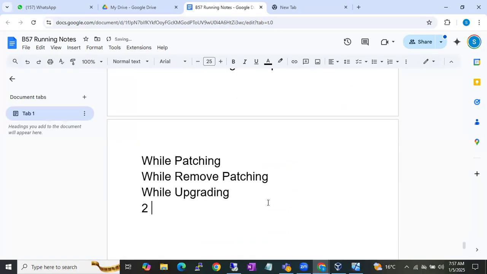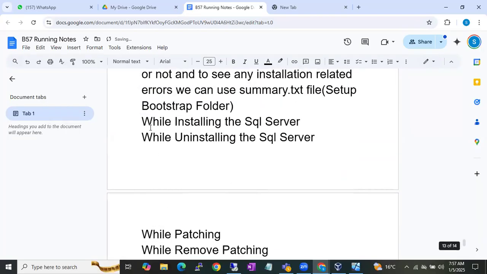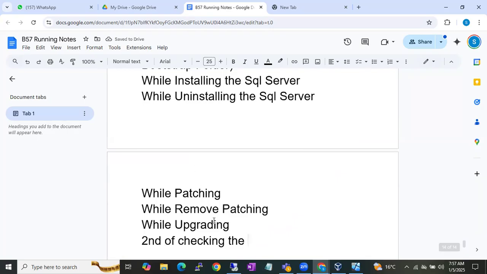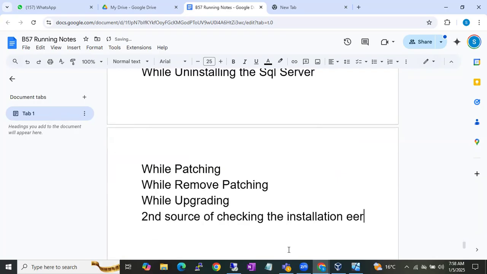Second source, checking the same. Whatever we discussed, all the errors: installation, uninstallation, patching, remove, upgrading. For all these things, the summary.txt file will be generated, and the detail.txt file also will be generated. The second source of checking the installation errors is the detail.txt file.